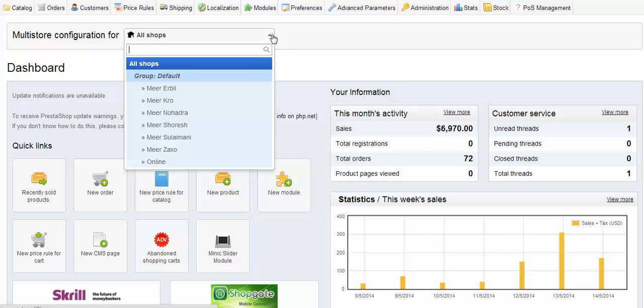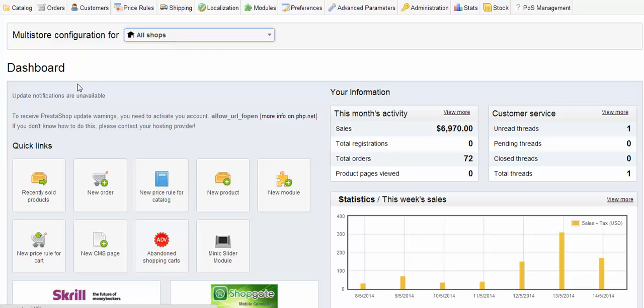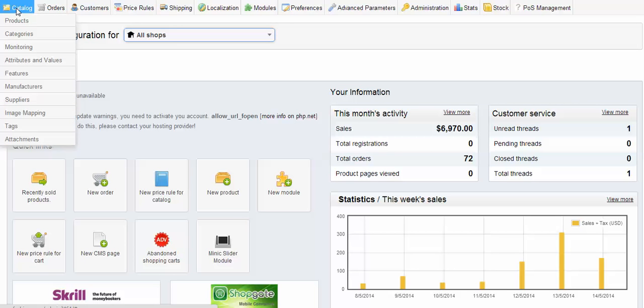So I have, as you see, a list of them, many of them, and I named them the way it suits me. You might have different ones. But in any case, I will choose all. So this product I'm going to create is going to be available across all my shops in all warehouses. The first thing you need to do is to go to Catalog and then click on Products.